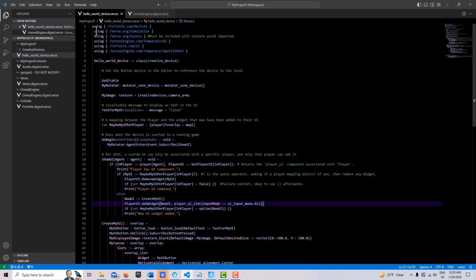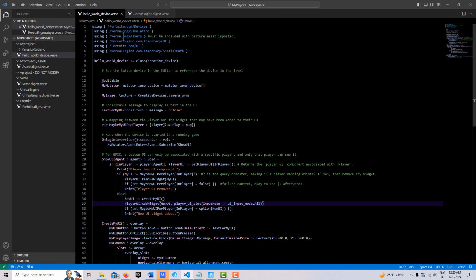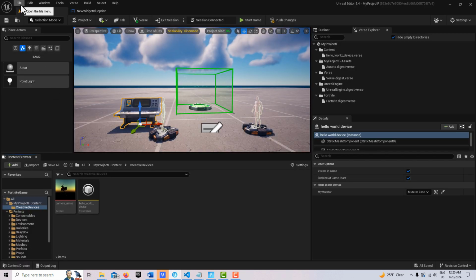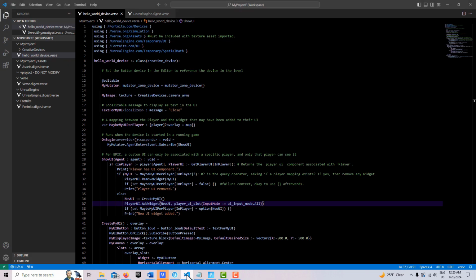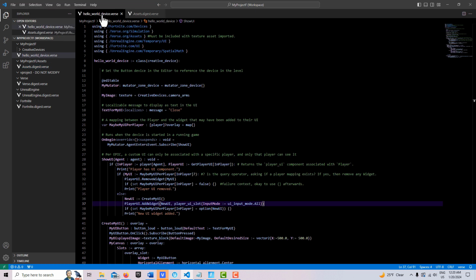We have our modules here, and whenever we're going to import a texture, we have to add this module, verse assets. Once you save your texture, you come up here and go save all after you've imported it. Make sure there's no asterisk on it, then it'll appear over here on the left side under the assets folder. This is how we have to reference it: creative devices is the folder or module, and then the name of this particular image is called camera arms.